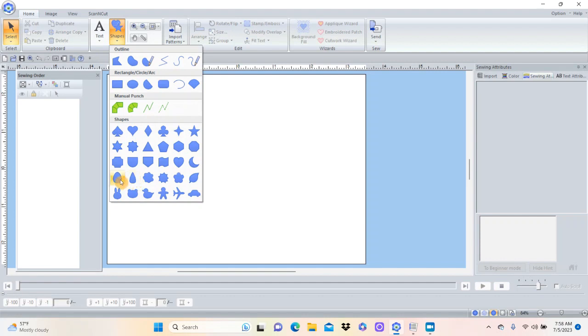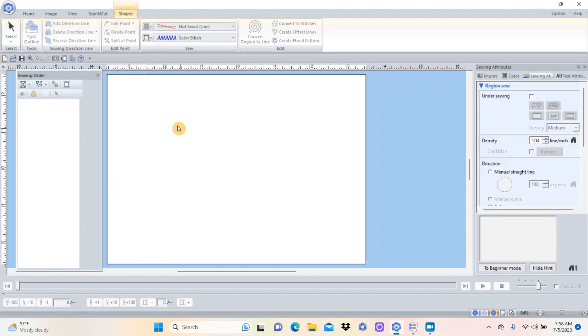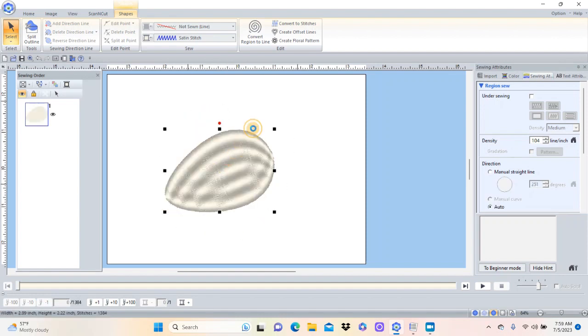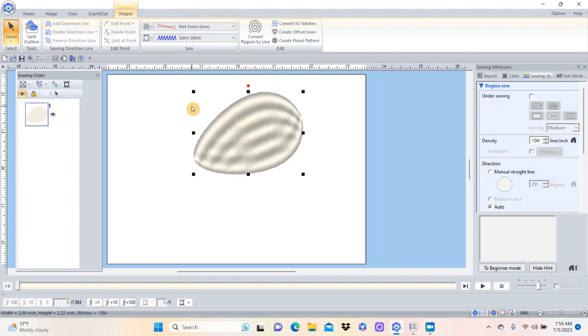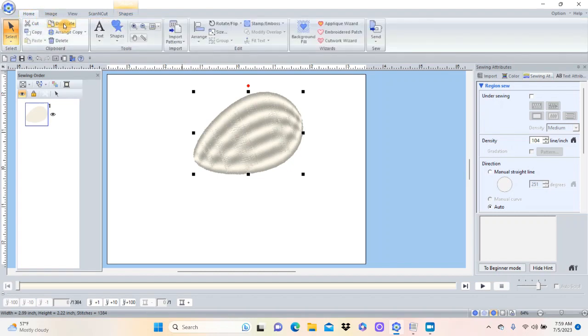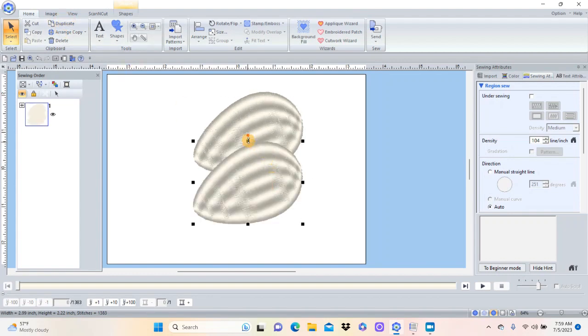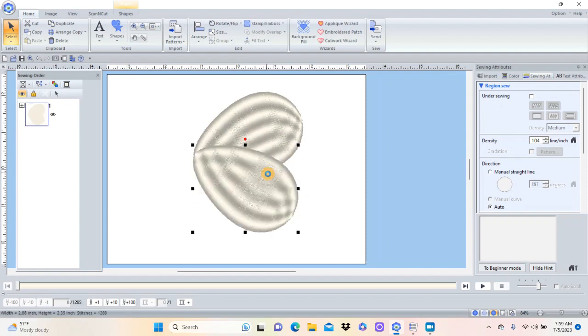So I think what I'm going to do is choose this, and pull down on it like this. So now I have this shape, and obviously the last thing I did was a satin stitch. I'm going to pull it around this way, and then I'm going to hit Control D and duplicate, or I can go up here and hit Duplicate, and now I've got a second one. Let's use the red dot to turn it so that it goes here.